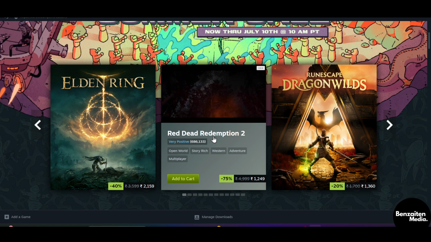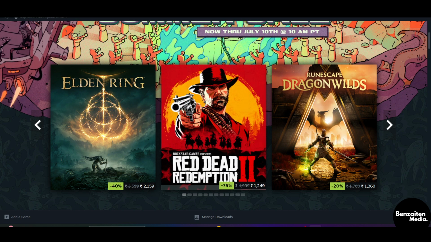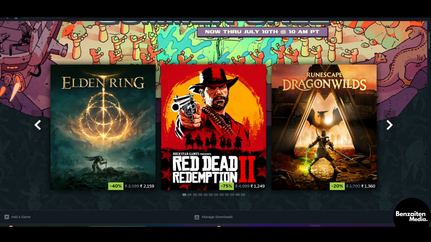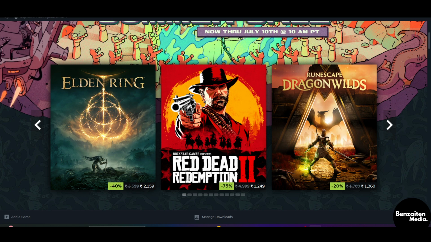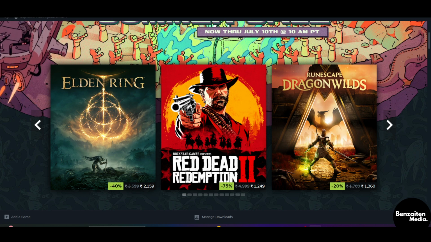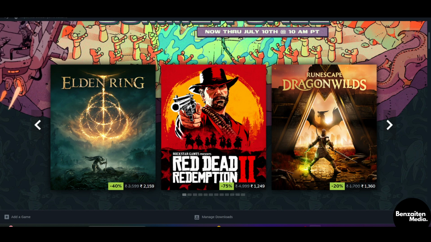Now after typing, you will be redirected to the official website of Steam, wherein on the right side at the top, you will see the option of login. Click on that, and if you are new to Steam, just simply sign up with your email and password to create your new Steam account. But if you already have a Steam account, just simply log in with that account.